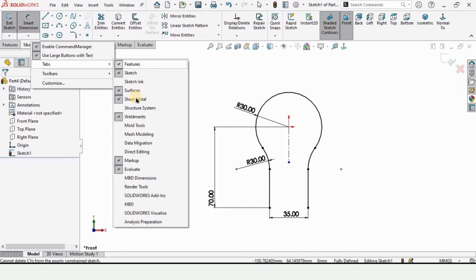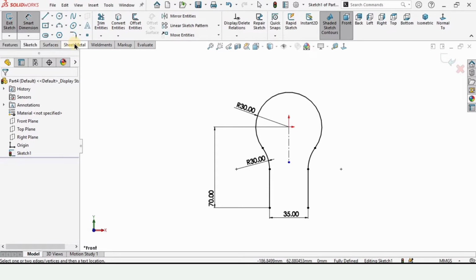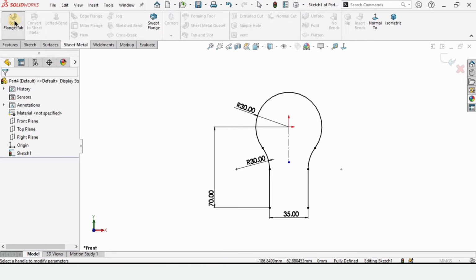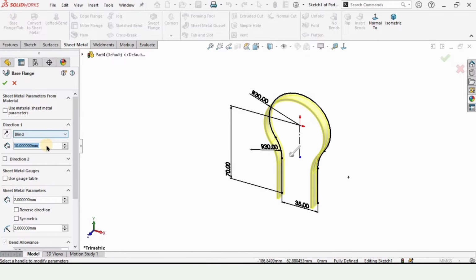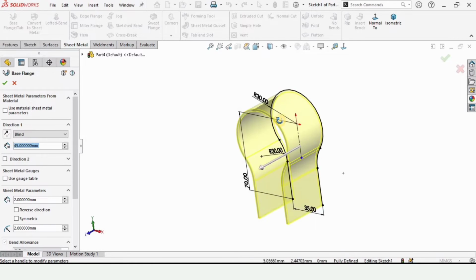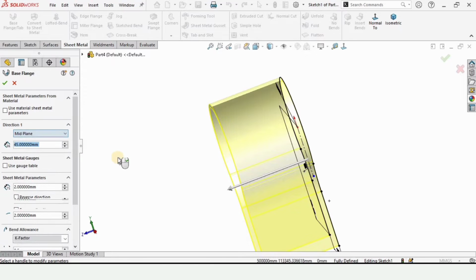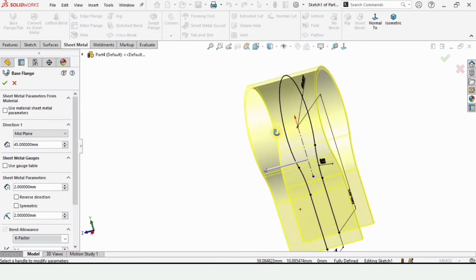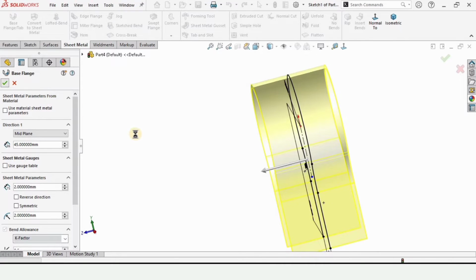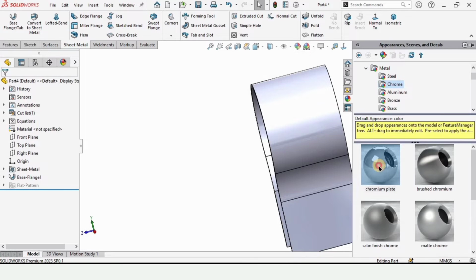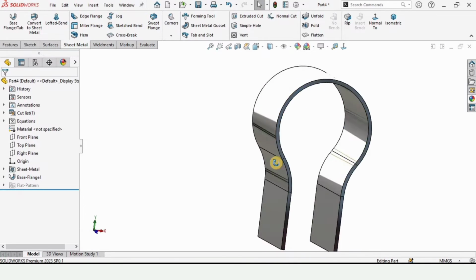Right click here, in tabs you can find the sheet metal, and when sheet metal is enabled you can click on the sheet metal tab, and this is the base flange. When you click it, you need to specify the length, so I am specifying 45 millimeter for the length, and as you can see the material is on a single side, which I want on both sides, so I'm selecting this mid plane, and after that check this box. Now let's assign some appearance or material to it, which is an optional step.